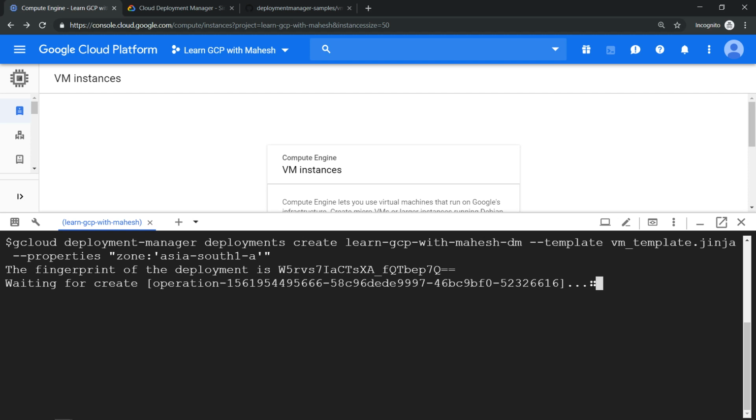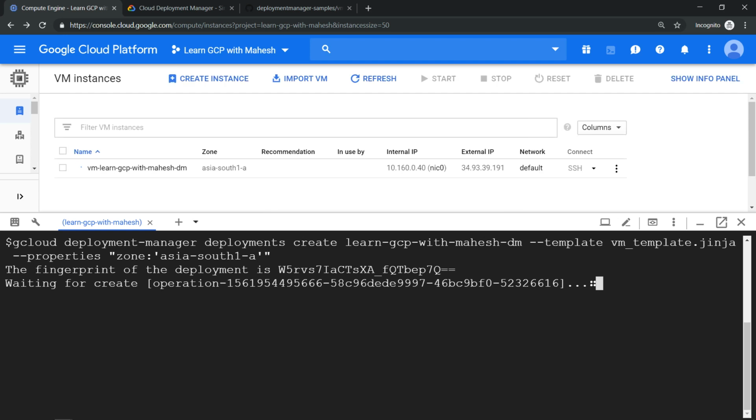You can start deploying as simple as a virtual machine and create complex stuff. The entire project itself you can provision using Deployment Manager. And this is Google's native one, and if you want something cloud agnostic, you can use products like Terraform. Let's wait for a minute here for the resource to be provisioned.